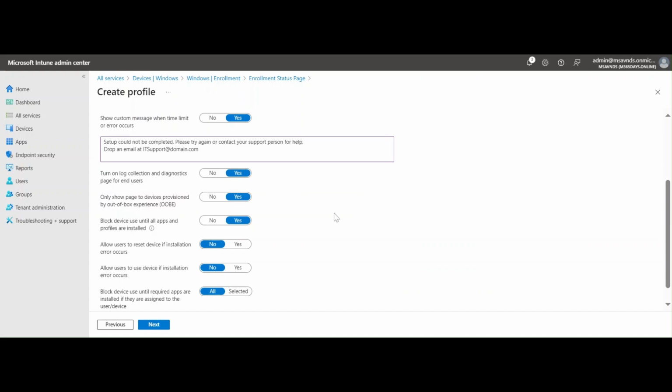This means that if we wanted to target this ESP or enrollment status page only for the out of the box experience devices, then only we can set it to yes or no. Or if you don't want it, we can simply set it to no, and this is not going to be shown at the user or the end user side. So for now I'm going to keep it to yes.